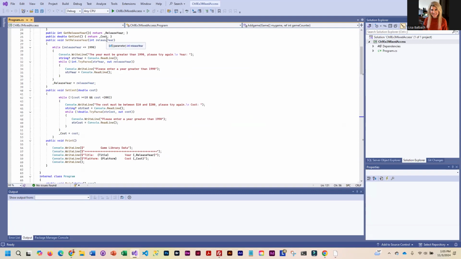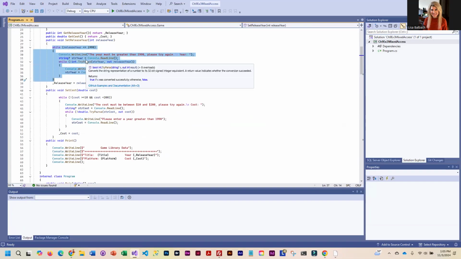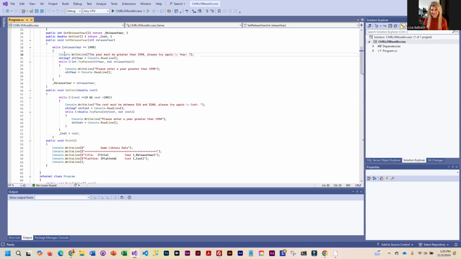So for the release year, we said it could not be less than 1990. So this is a set method, so it doesn't return anything, and we're pulling in release year. And so basically, they're going to stay in this validation loop as long as they type a year that is less than or equal to 1990. First thing we display is that the year has to be greater than 1990. We're asking them to try again. We are reading in the year into like a temporary variable.